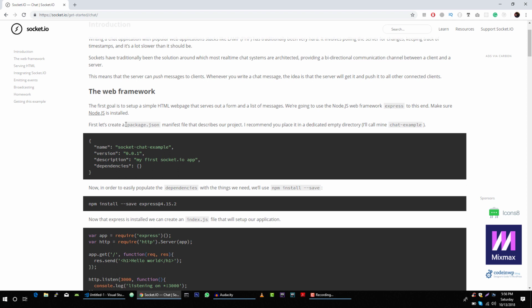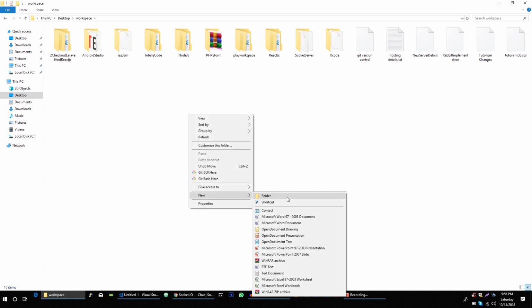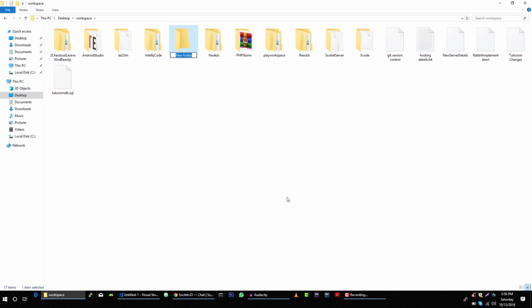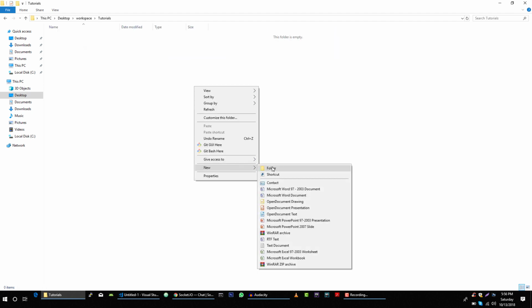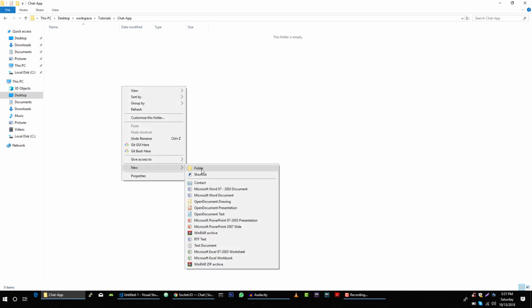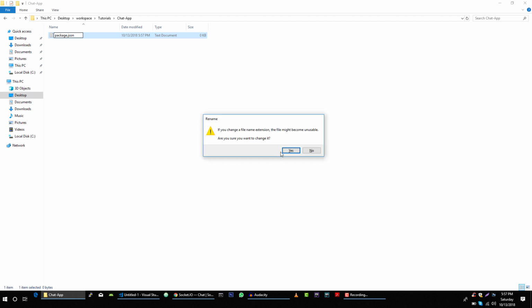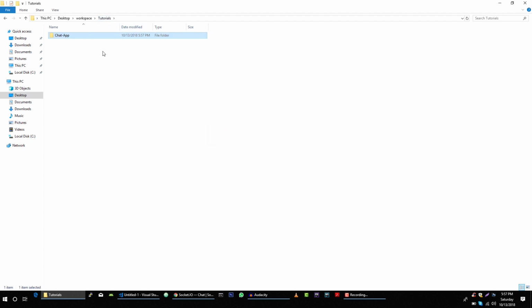So first of all, we can see that we have to create this JSON file. So let me go to my workspace, desktop workspace, and let's create a new folder here and call it chat-app. Perfect. And in this folder, let's create one file, and the file name is package.json. Perfect. Let me open this chat in my text editor.